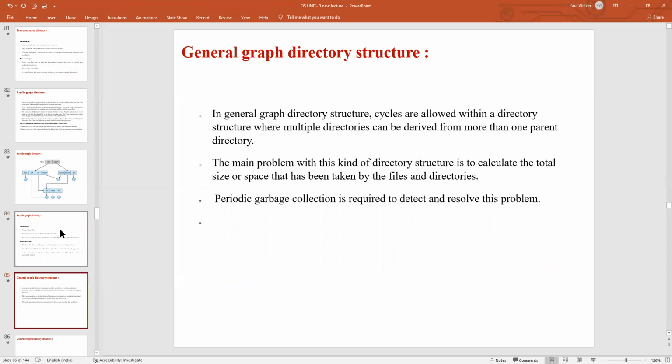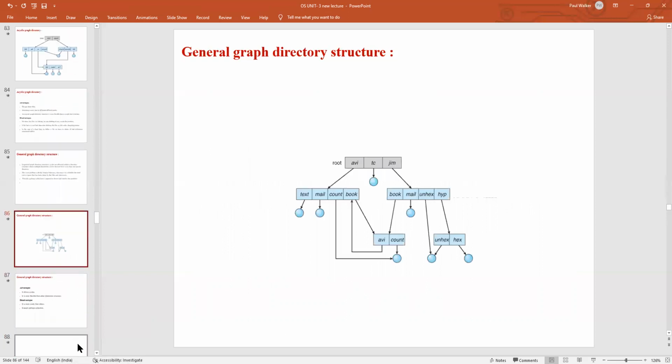Compared to the acyclic graph directory structure, it is simply different. Here the cycles are allowed, whereas there the cycles are not allowed. Here the cycles are allowed within a directory structure where the multiple directories can be derived from a single parent or a single root. So the main problem with this particular directory structure is to calculate the entire size of a file in a periodic manner. Here, the periodic garbage collection is required to detect and resolve this problem.